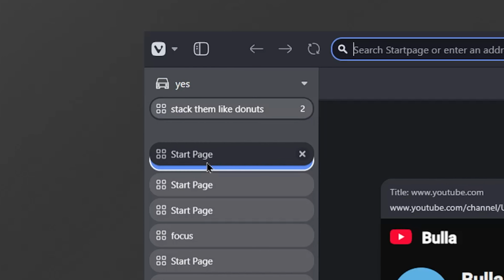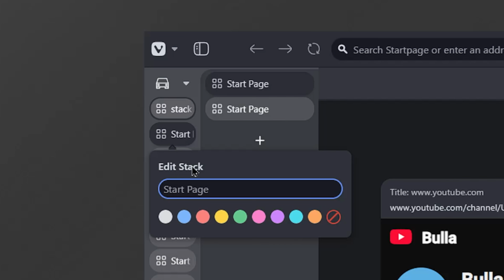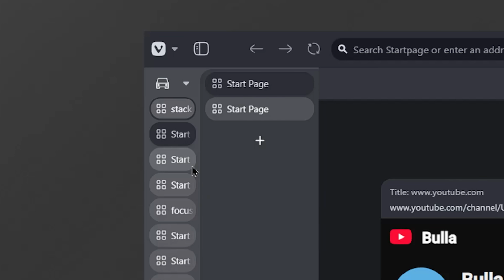You can open them one by one or right click and rename the stack to keep things organized. For example, call it research or entertainment. It's a small touch, but it really helps when you've got a lot going on.